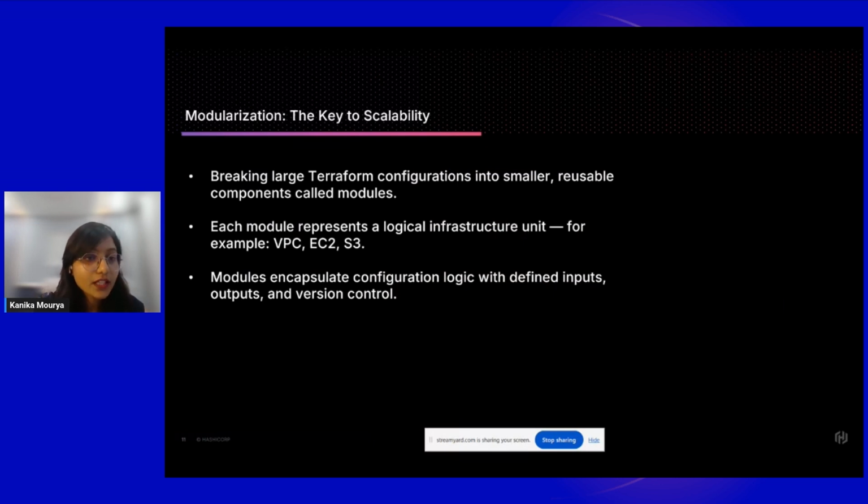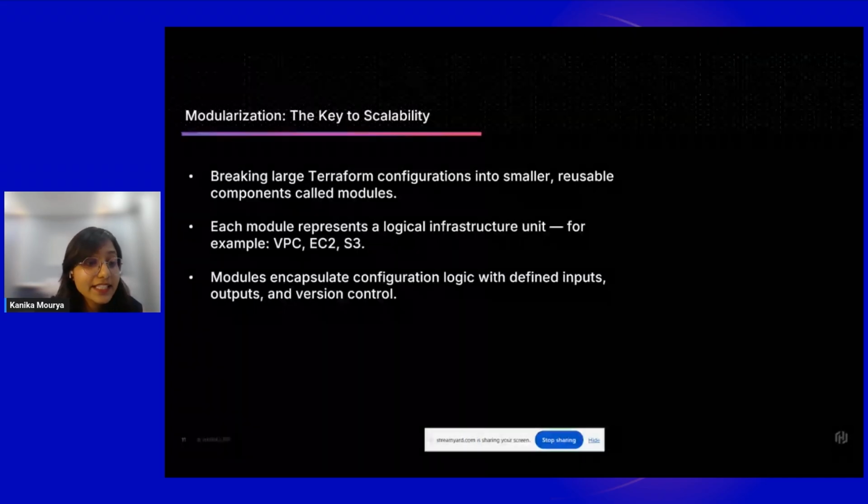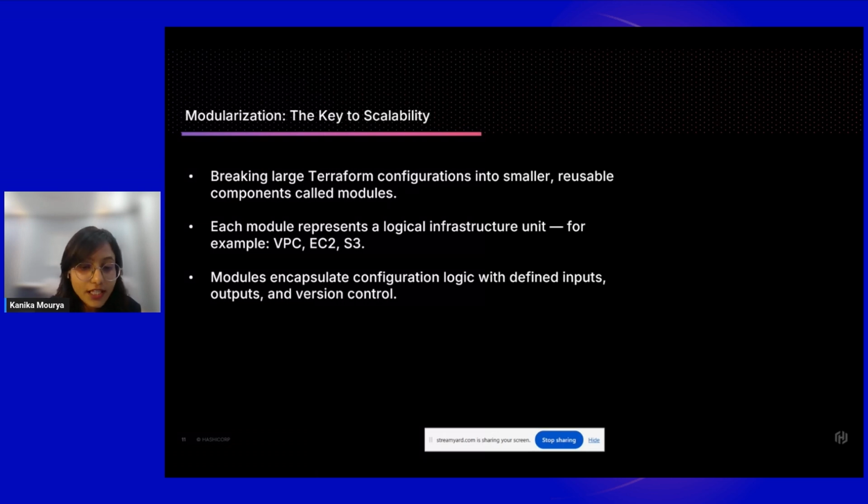So what comes as a savior for us? Modularization. Modularization simply means breaking the large, single Terraform configuration into small, reusable components, which we call modules. Each module is like a building block that represents one logical piece of infrastructure. For example, you might have one module for your VPC, another for EC2 instances, one for S3, and maybe another for an IAM role. Instead of repeating the same code across multiple environments or projects, you define a module once and then reuse it everywhere, whenever you need, just by calling it.